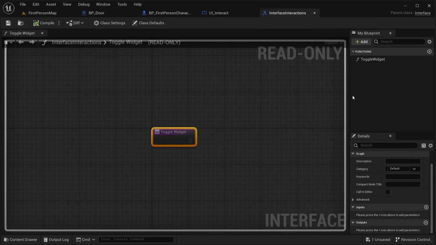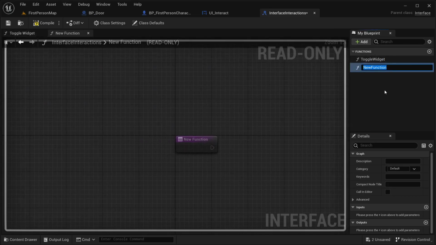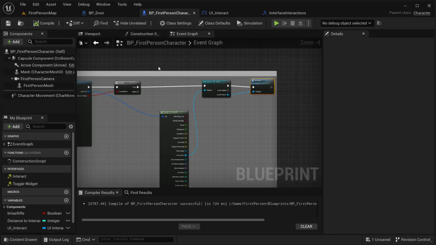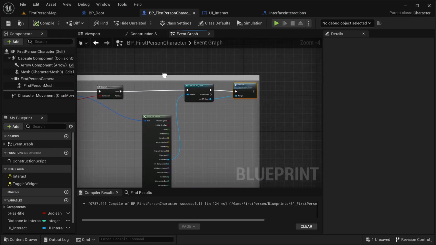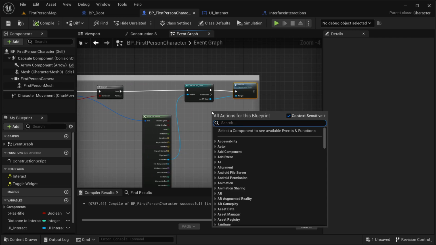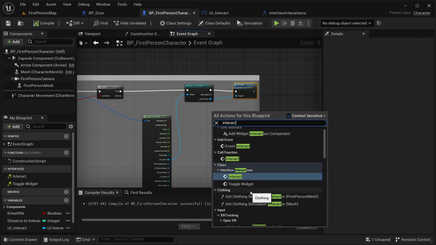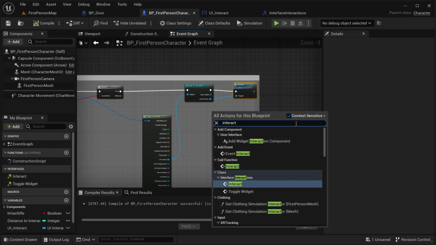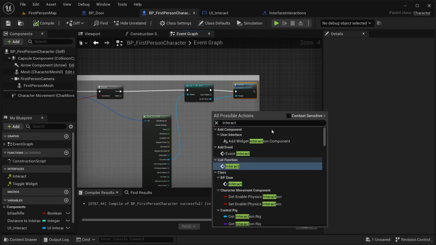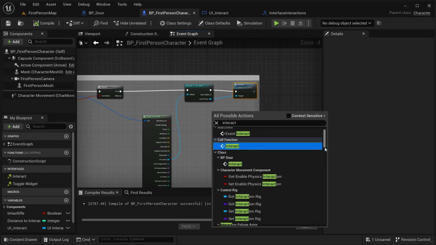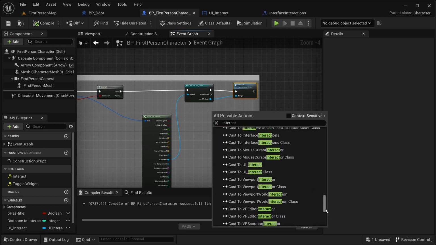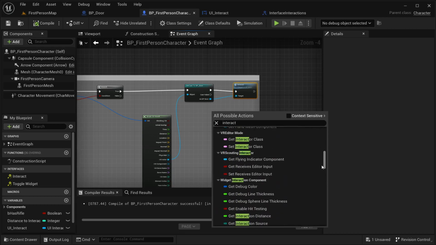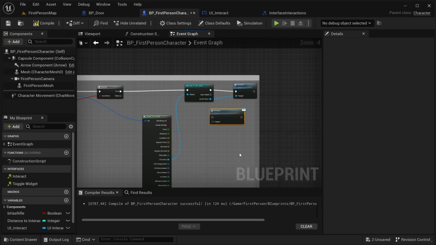To do that, here in our interface, I'm going to be creating another function. This function is to interact, just like that. Compile it, save it. Now here in our BP first person, basically what I'm going to be doing is to get that. So just search for interact. I'm going to be getting the message. So disable context sensitive. Then get the message, should be around here. Let me search a bit. So over here, interact message.